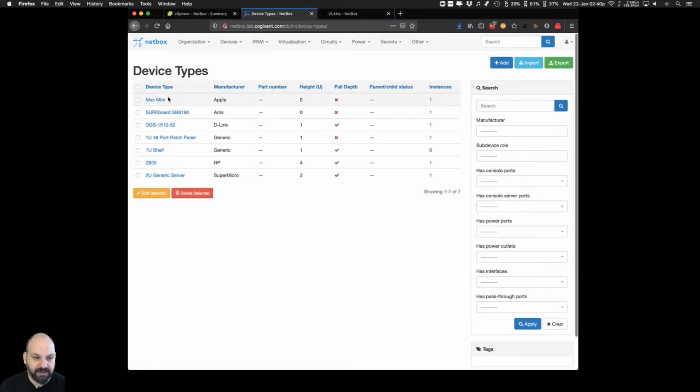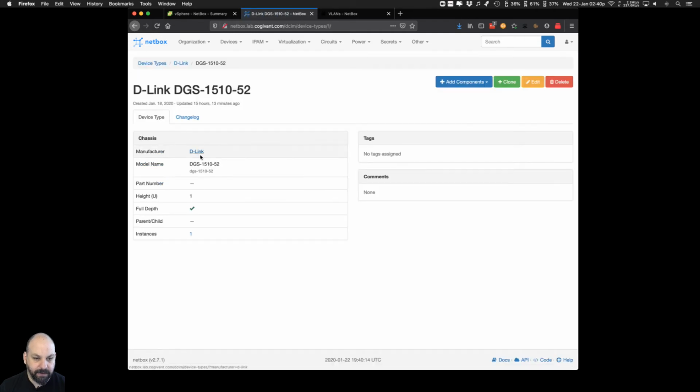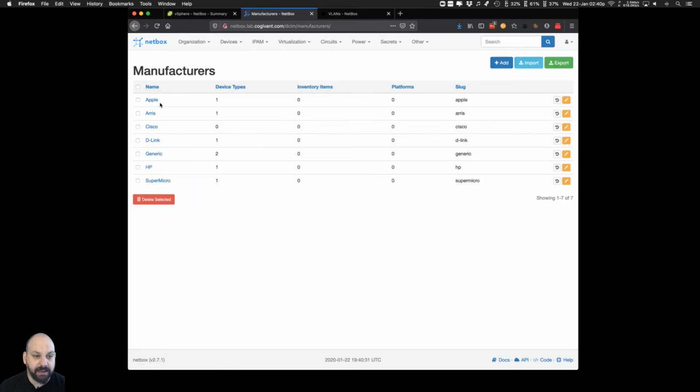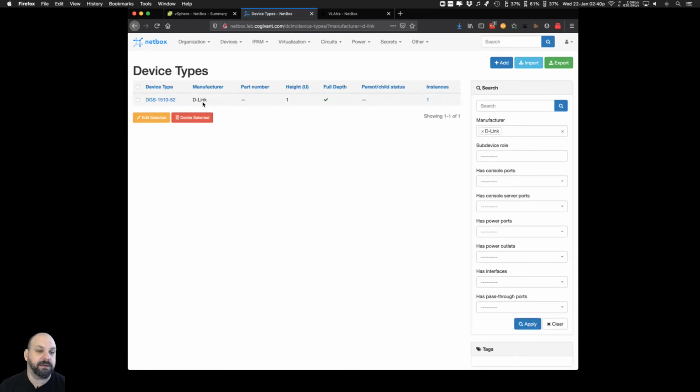Oh, okay. So, device types. Here's a bunch of device types that I've created, and here's that device type. Well, what do I need before I can actually create a device type? I need a manufacturer, and NetBox isn't going to let me create a device type without the manufacturer of the device. Oh, okay. So let me go to manufacturers here. Here's a bunch of manufacturers and the things that they create. So here's my manufacturer, D-Link, and here's the device type. This is a D-Link model name of this Ethernet switch that I'm modeling that happens to live in my rack.